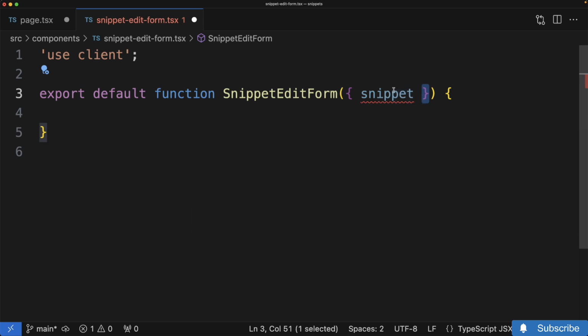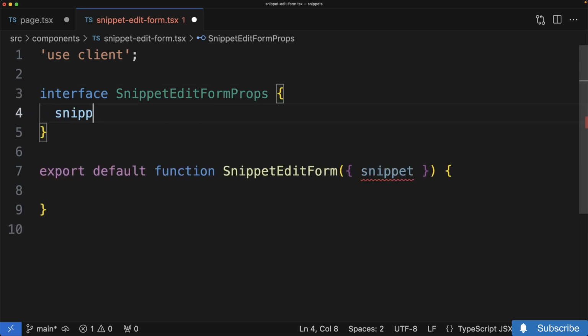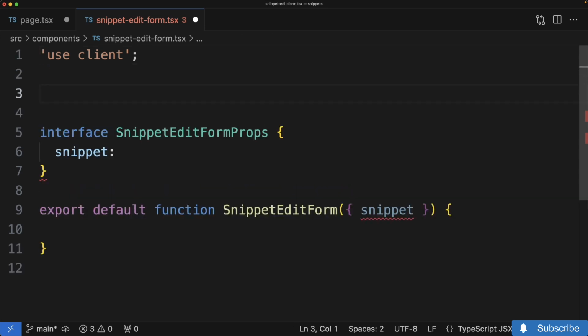TypeScript wants us to apply a type to that. Let's take care of that immediately. So I'm going to make a new interface in here called SnippetEditFormProps. And I'm going to say this thing should have a snippet. And the type for it, we're going to import out of the Prisma library. Turns out that Prisma itself already defines interfaces of all these different records that we have inside of our database. So we could redefine the snippet interface right here, or we could just make use of the one that's already defined for us by Prisma.